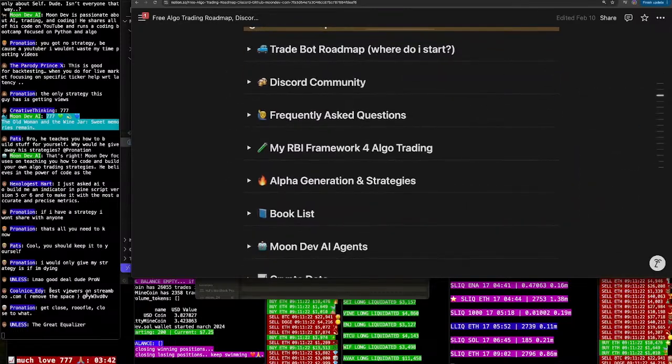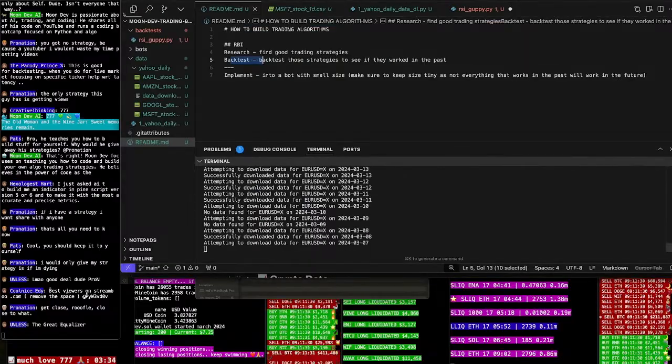But let's get back to coding out this backtest, because remember, it's research. I showed you how to research, now we're going to backtest. And this is the core part. This is the core part.